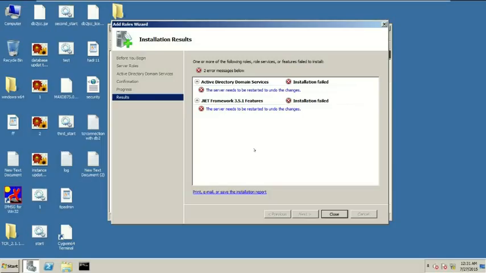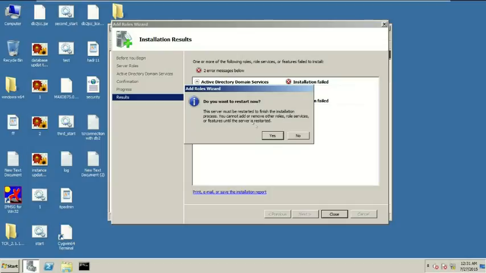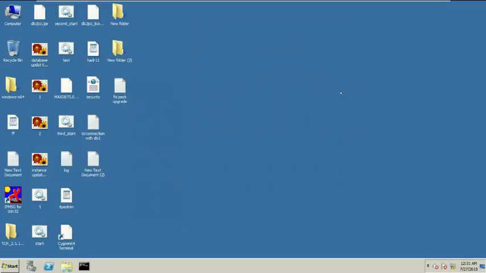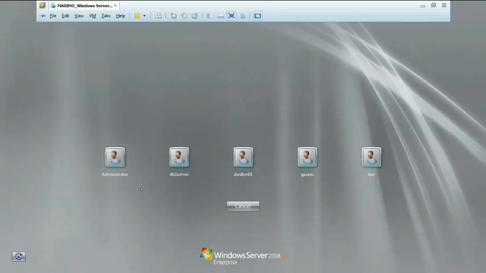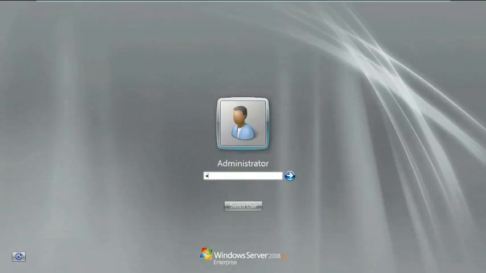So here, as you can see, the installation has failed and the server needs to be restarted. There's no error here. Now as you close this window down, the server will ask you to restart, and I'm going to restart it in order to undo all the changes which were made during the installation. Okay, so after the restart we're going to log back in through the administrator.